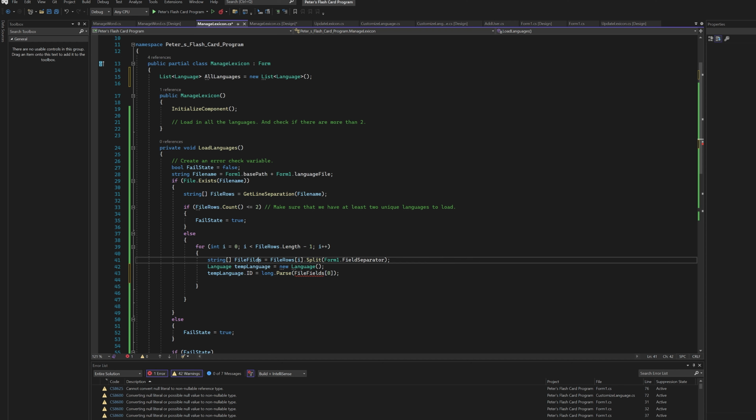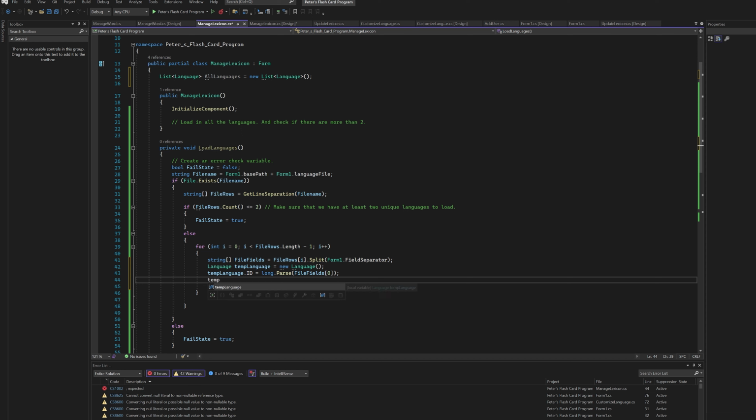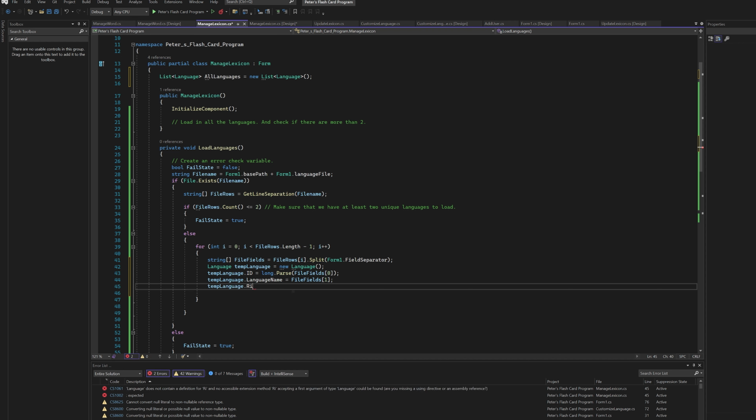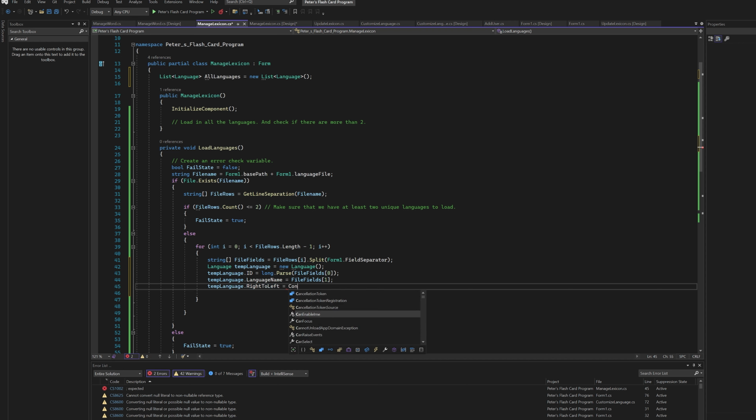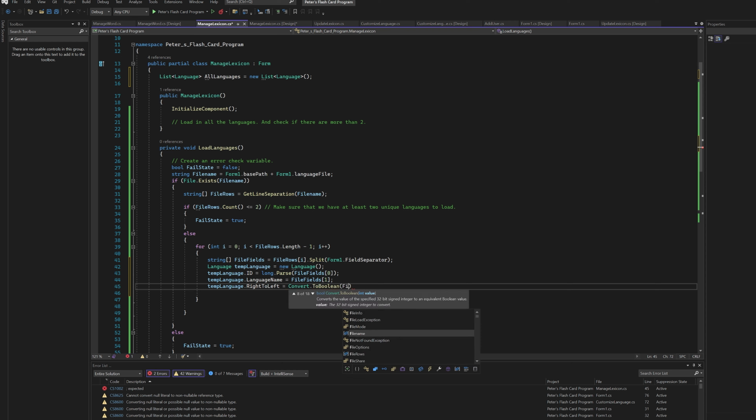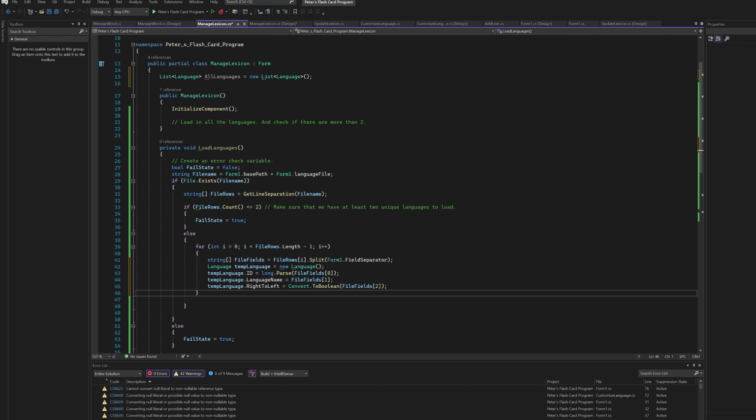And it does help if I spell that correctly up here. So file fields. There we go. After that, we're going to need the temp language.language name. That's going to be a string, so we can just pull this through. And then, of course, don't forget the temp language.right to left, which is going to be a Boolean, so we have to convert to Boolean, and that's going to be the file fields 2 section. So we can load all of this information into that temporary value.